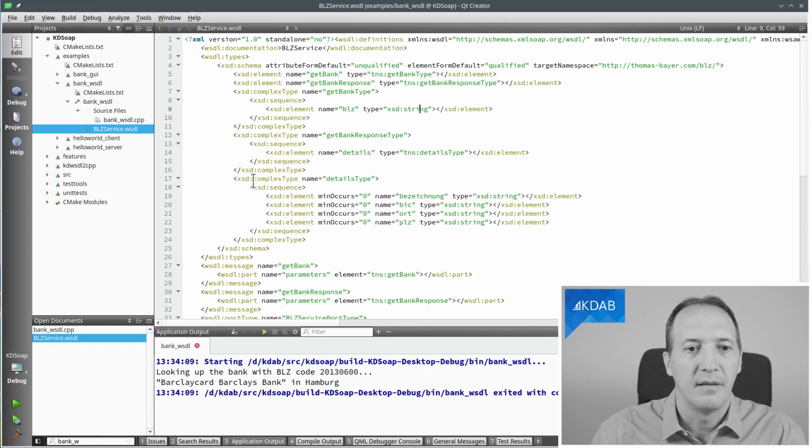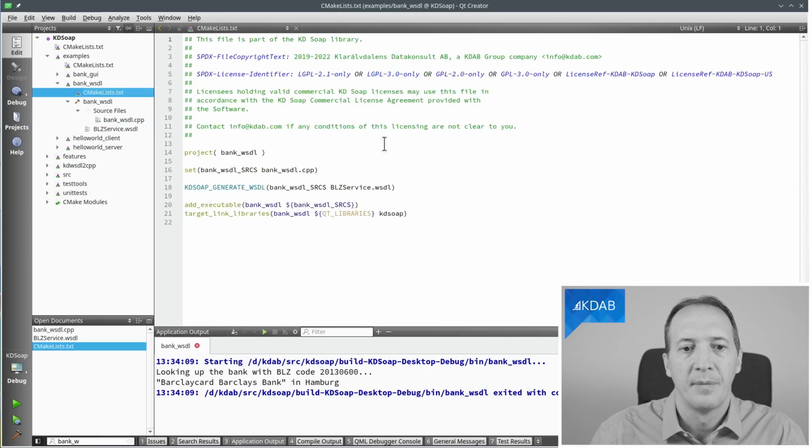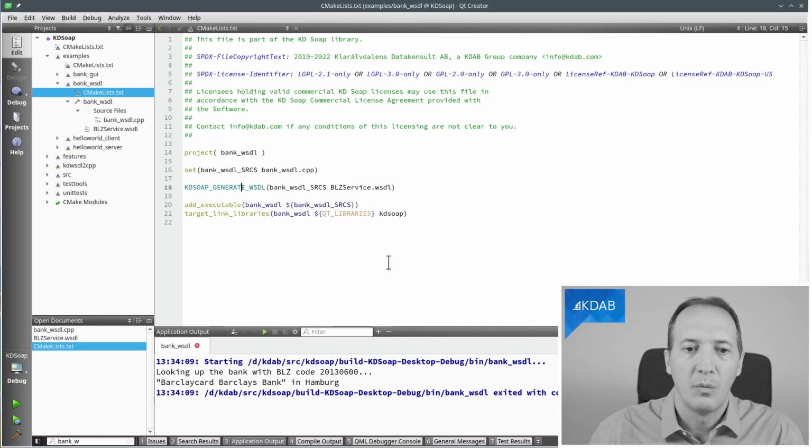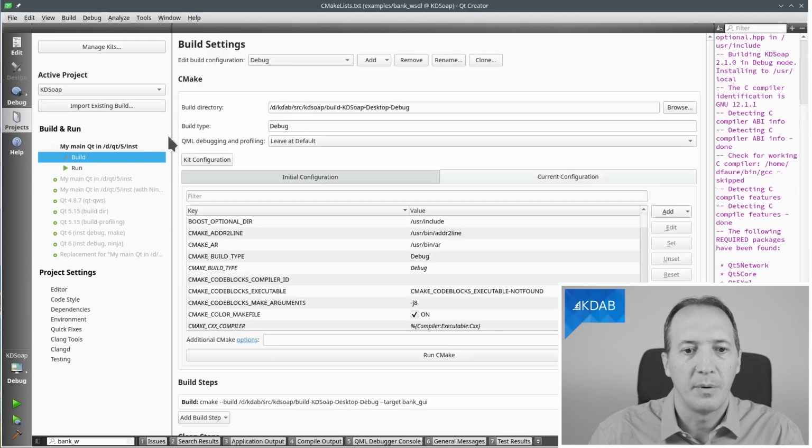How do we set this all up? In the CMake list, all we have to do is to call the function KDSoap generate WSDL, which will run a tool called KDWSDL to CPP. It will pass the WSDL file and generate the code for us. And in that generated code, that's where we'll find the service class and all of the classes for the various types and so on.